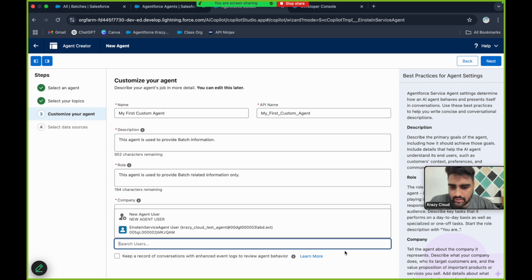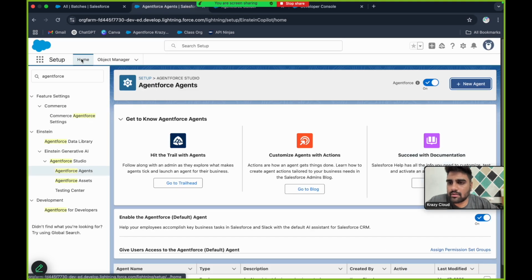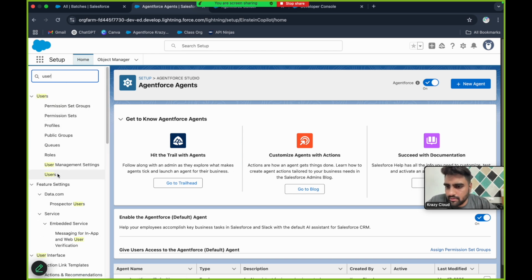If I cross this, we have Einstein Service Agent. This is already created, so I'll not select this. I'll just go to New Agent User, right? This is my agent. I have only created this agent, so don't worry about this. Let's select New Agent User, and you will only get those users in this lookup which have the agent profile, right? There's a profile. I do not remember that profile. Let me just go to users.